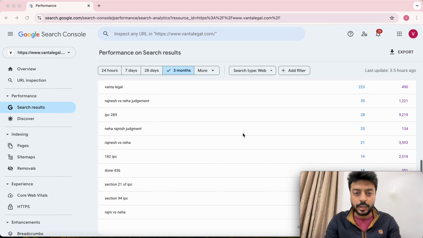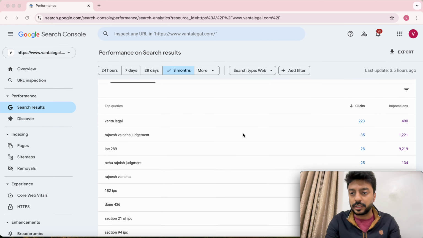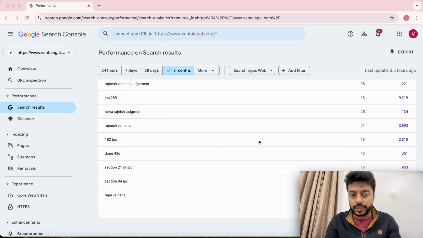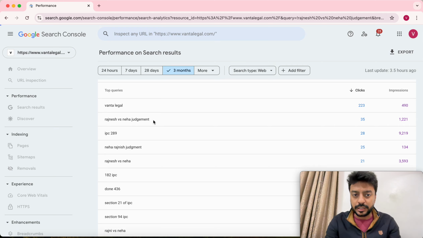The first thing that you have to identify is the keywords that are bringing you most of the clicks. So you filter on the basis of decreasing order of clicks, and then you will get to know all those keywords which are driving you most of the clicks. After that, you have to select one of the keywords driving most of the clicks. So let's say in my case I selected this keyword.